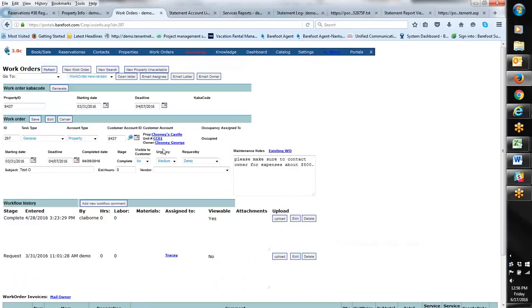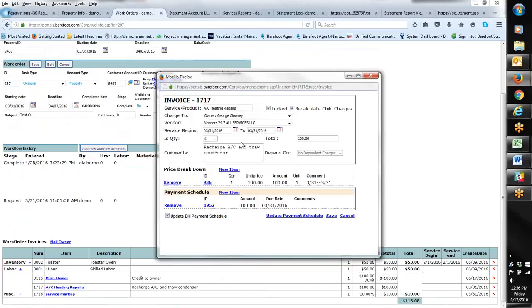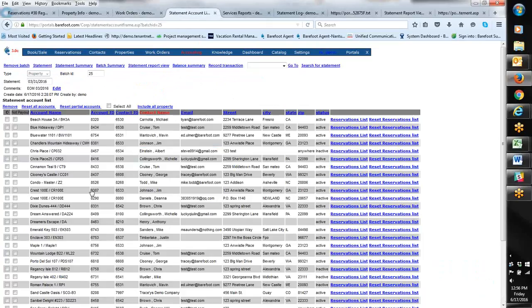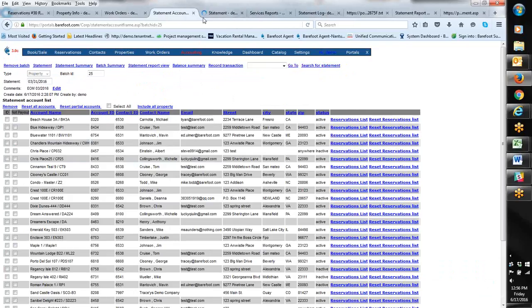If we take a look at our work order here, what I've done is I've added a charge for AC and heating repairs. And what I can tell from just opening that is that I'm charging it to the owner, and I'm paying it out to a vendor called 24/7 All Services LLC. I would go through the same process that I went through to do my property statement to actually create a vendor statement.